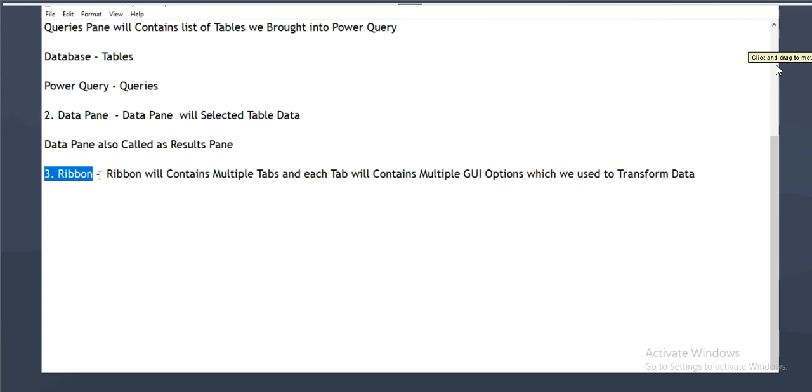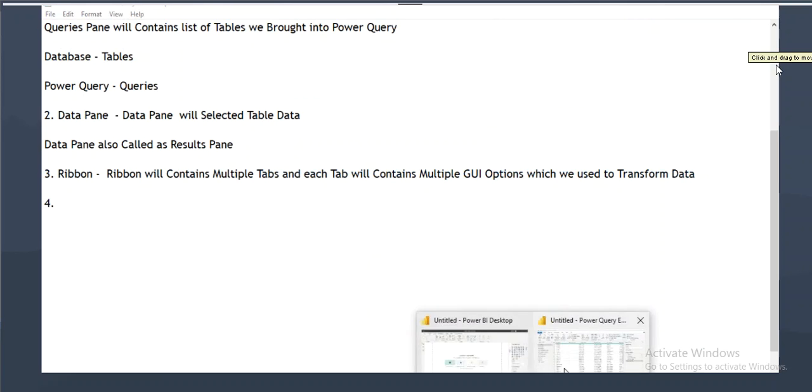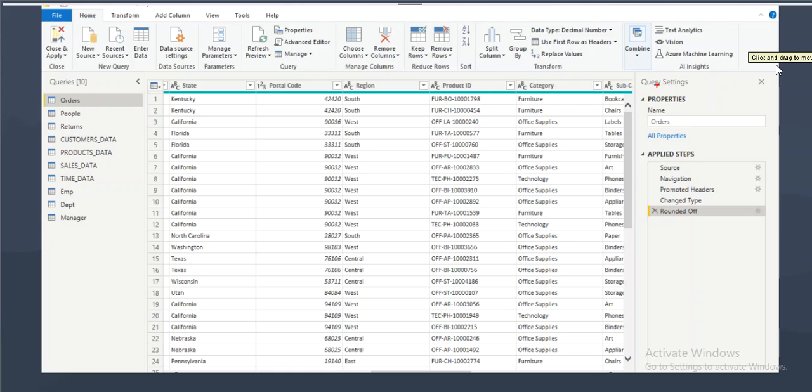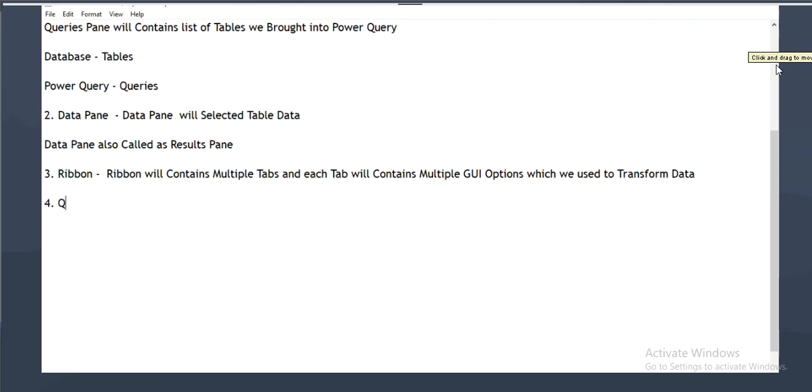Fine. The next one, after the ribbon, the important one is the fourth section. The fourth section we call the Query Settings pane. On the right-hand side you are seeing the Query Settings pane. Let me remove this step. The Query Settings pane will contain two parts. Just understand. One part in the Query Settings pane is Properties, and the second part is Applied Steps.